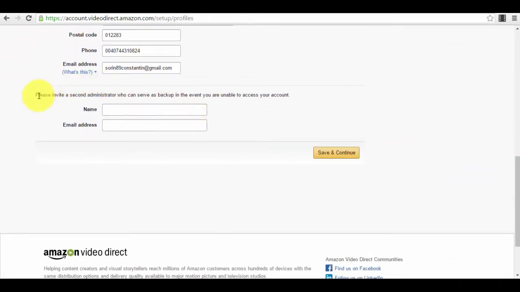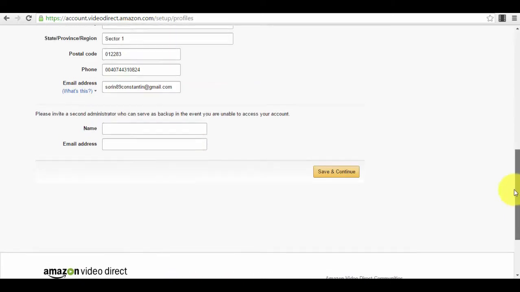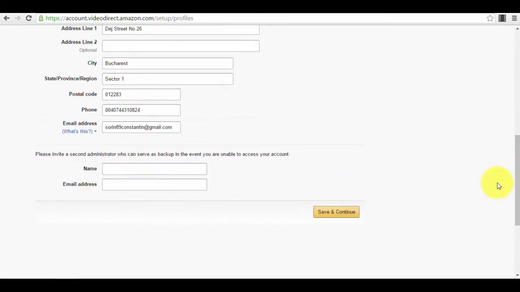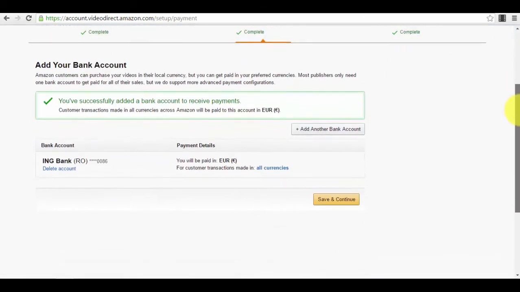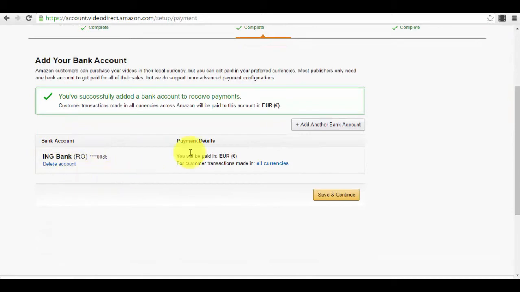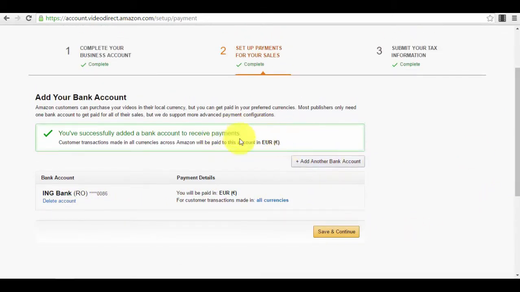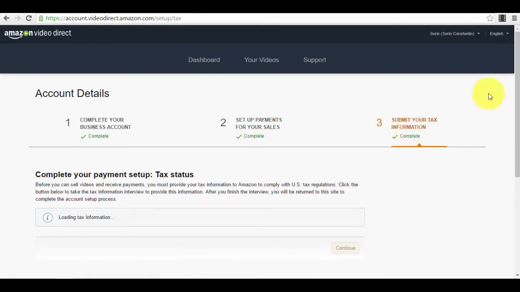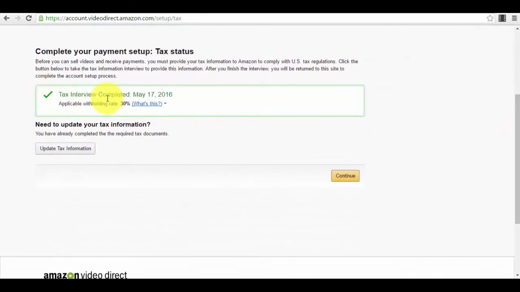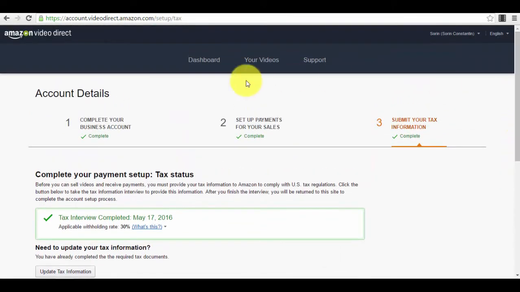You can also have a second administrator that can manage your account if you want to. Then here is how the payments section looks. I have a bank account, and you can add another bank account. It doesn't matter wherever in the world you are, you can choose how you want to get paid. And then you have your tax information. So this is how it looks, and that's about it.